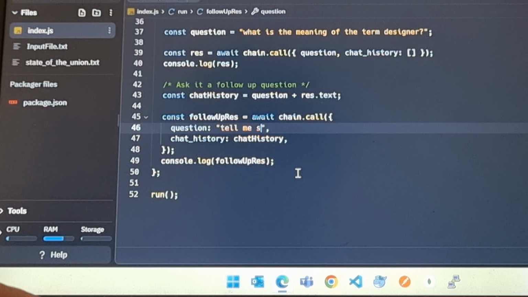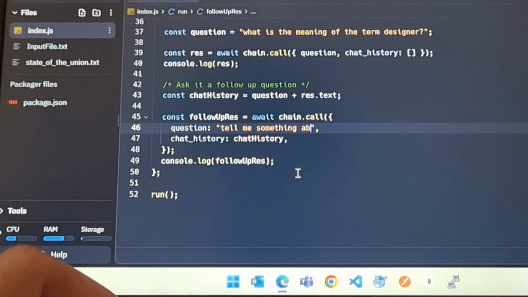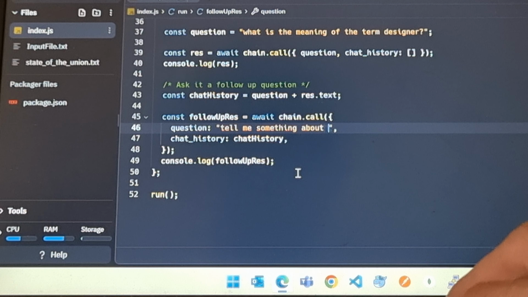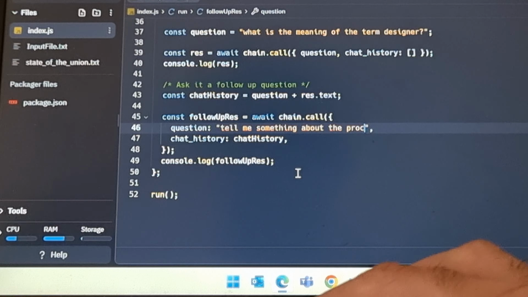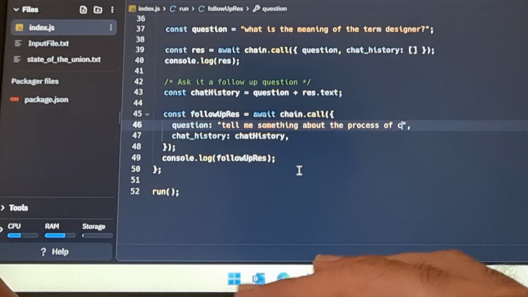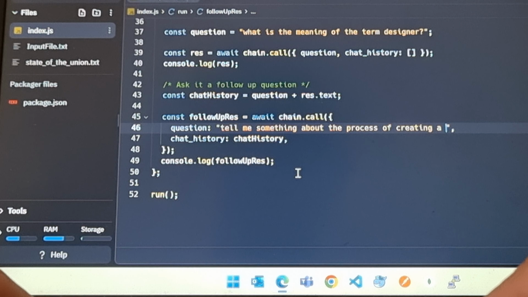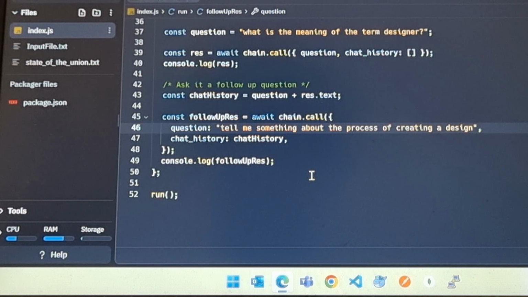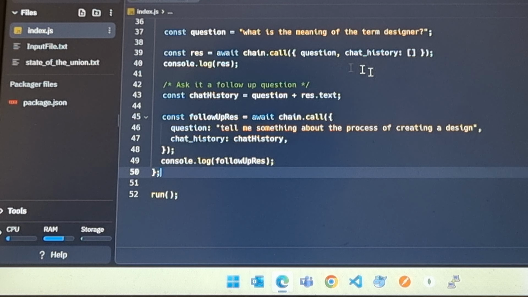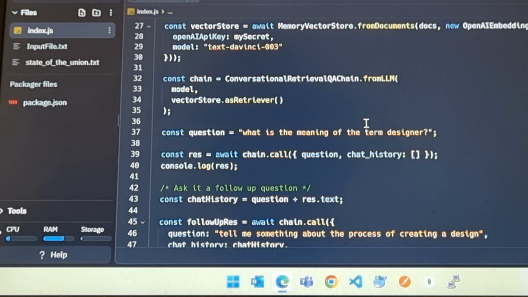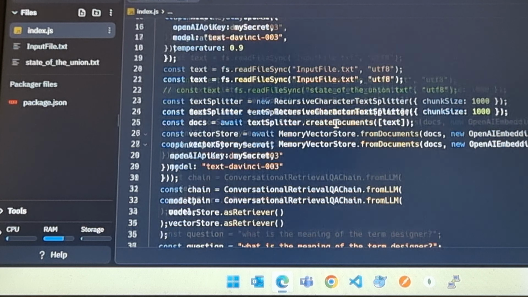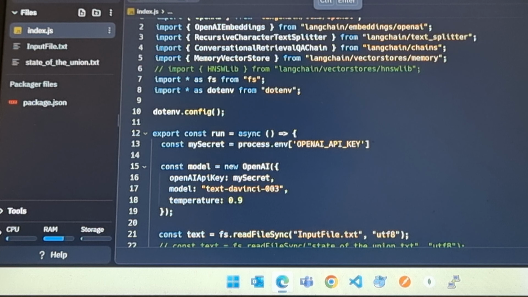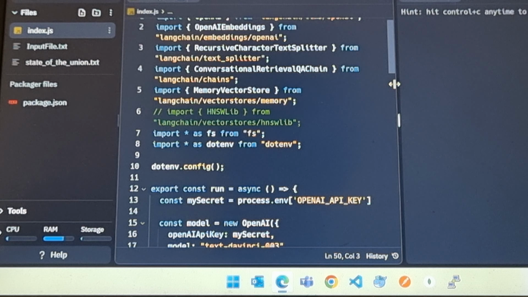and a follow-up question can be: tell me something about the process of creating a design. So we'll see what this PersonalGPT responds with using these OpenAI models, and we'll run the program and watch it on the console.